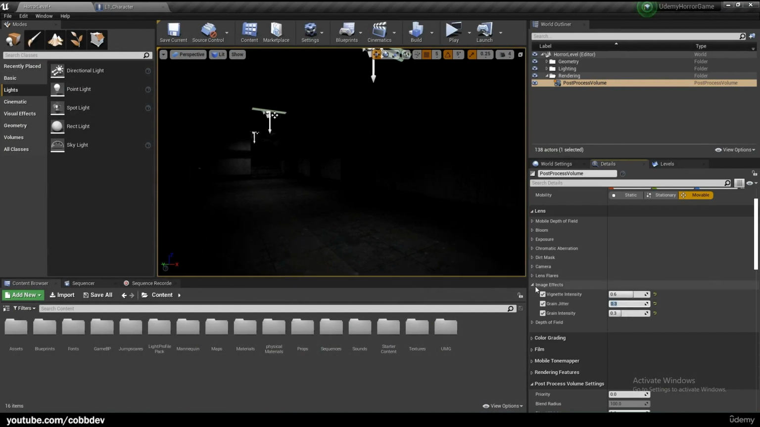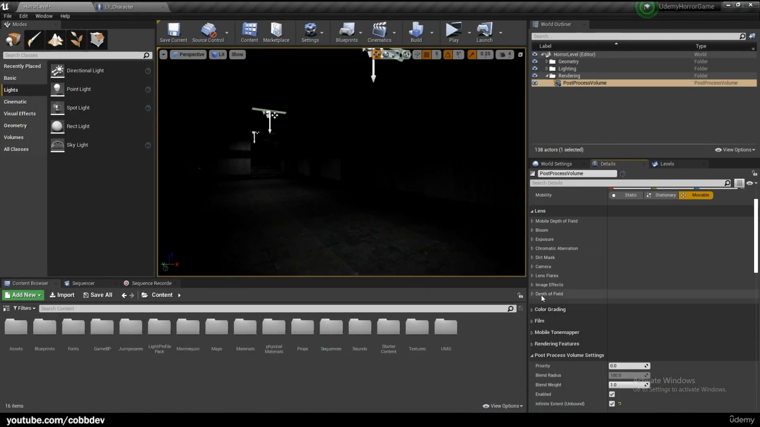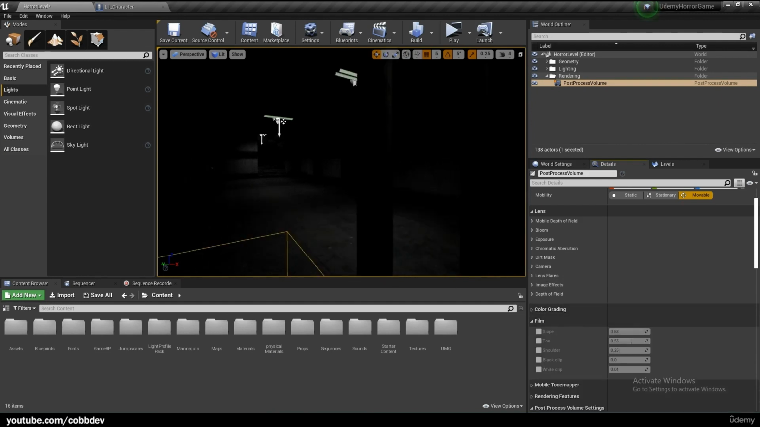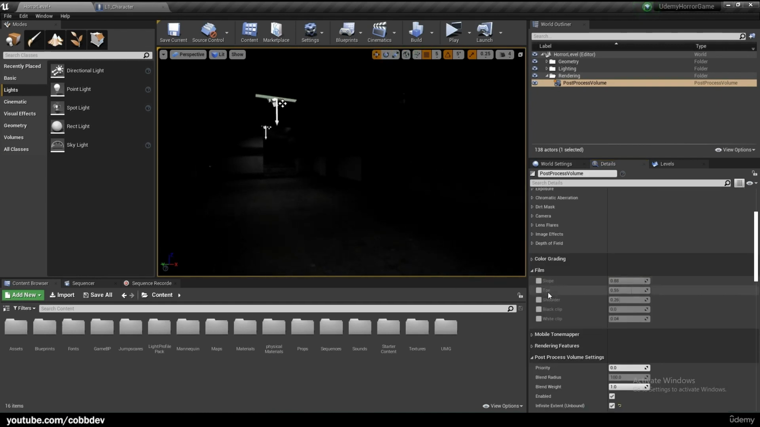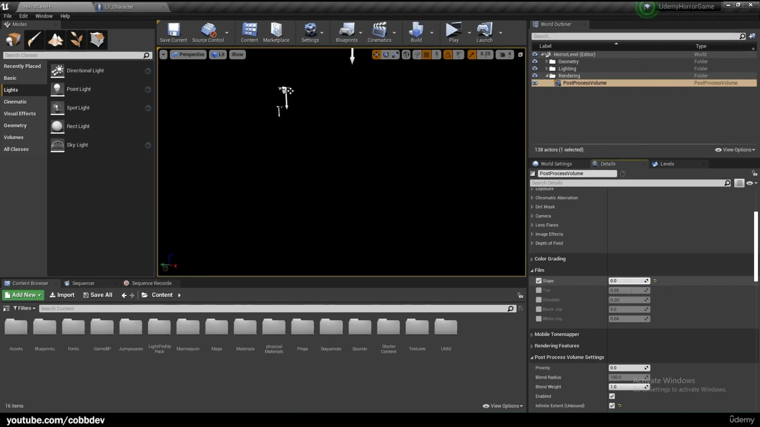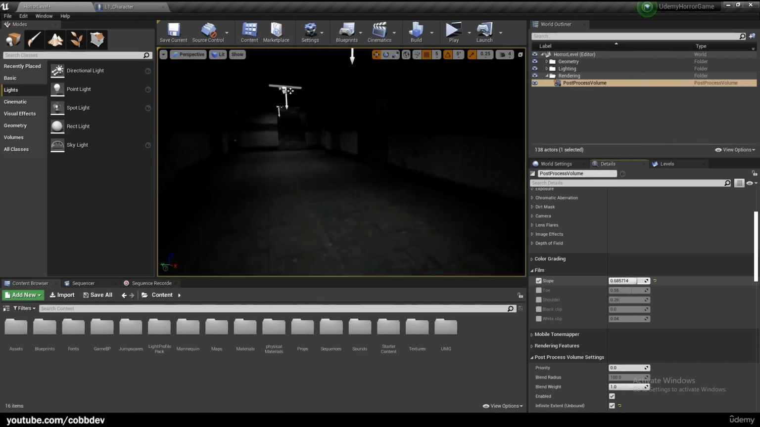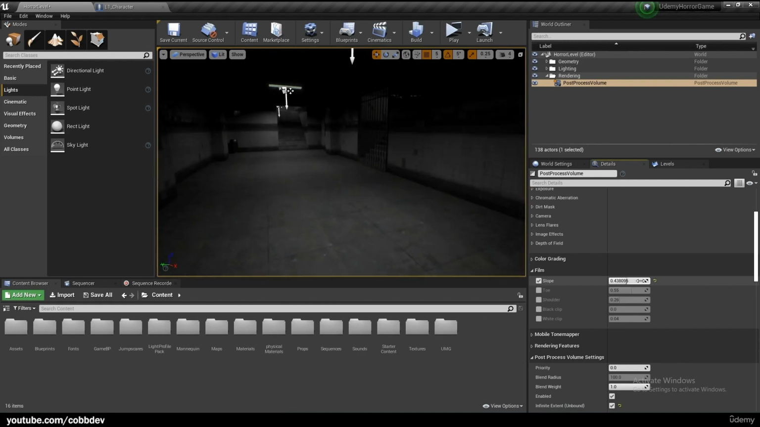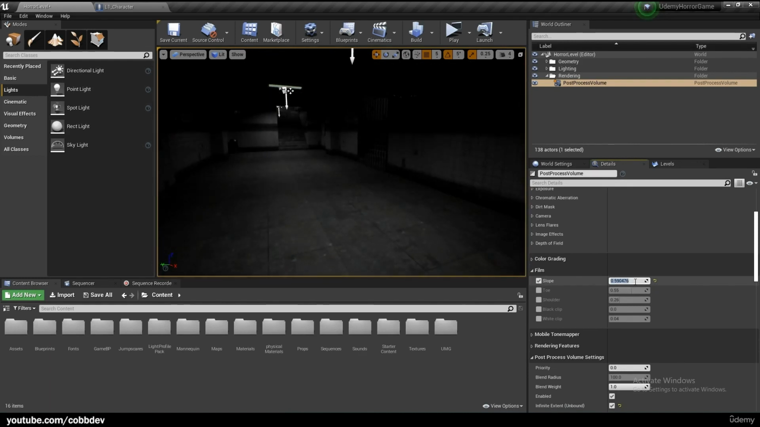For depth of field, we're actually going to have a separate episode on that, so we're just going to skip it for now. Now if we go to film, we can change things such as the slope and toe, which just changes brightness and darkness. If we go to the slope and turn this down, it lightens the highlights. So I'm going to turn this from 0.88, which is the default, to 0.6.